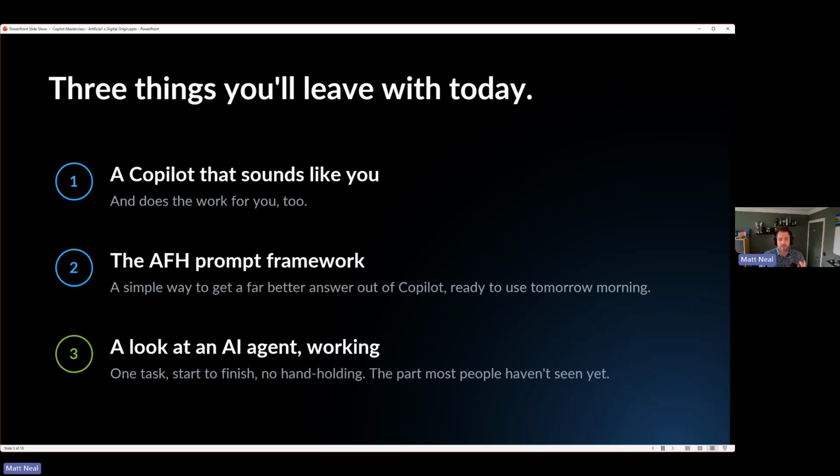The 3 things that you're going to leave with today, and I've already kind of alluded to it, is Copilot sounding like you and working for you rather than just copy and pasting content between windows all the time. We've got a prompt framework that we use called the AFH prompt framework, the Ask for Help prompt framework. And this is straight out of our flagship training deck. Over to you guys, from me to you.